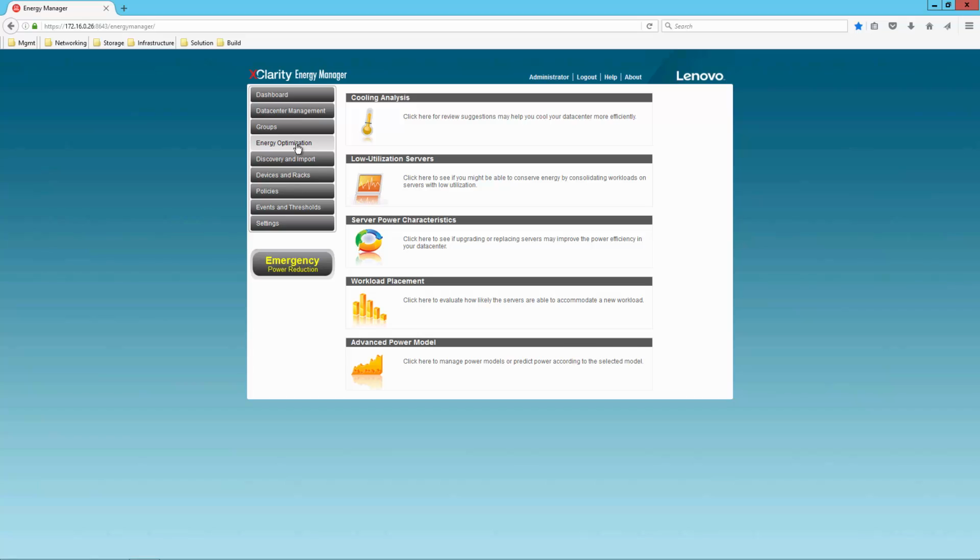So in addition to just the data gathering and monitoring that we've looked at so far, XClarity Energy Manager also gives us the opportunity to begin to look at some bigger questions within our data center. So here on the energy optimization screen, we can begin to look at things like workload placement, identifying low utilization servers, maybe understand if we've got some opportunities for certain servers that we could upgrade to improve the energy efficiency for that workload. Or let's take a closer look, for example, at energy cooling analysis.